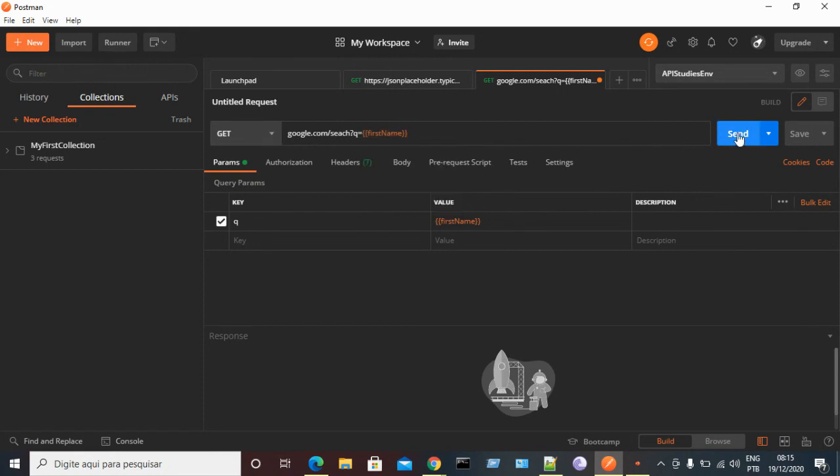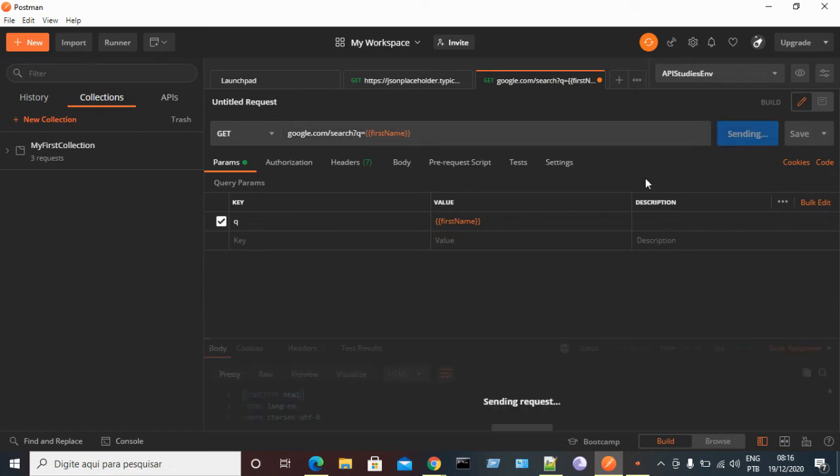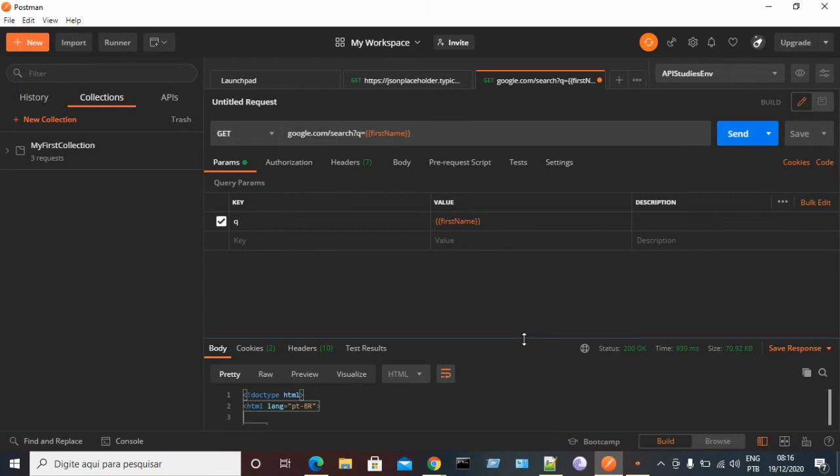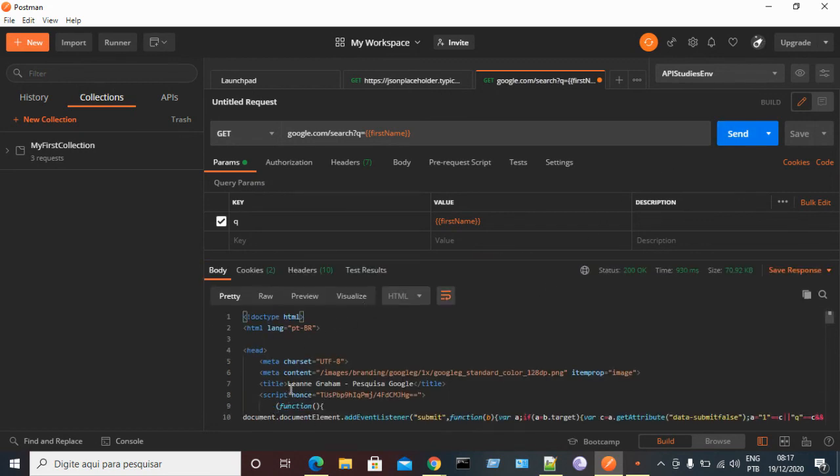For this, you don't need to save this request. We are just testing if the variable is working, right? Let's click here on this button Send and let's check if the variable is working. And so let me just expand here. And you can see here that the name Leanne Graham was searched by Google. So our variable is working in another request, right?